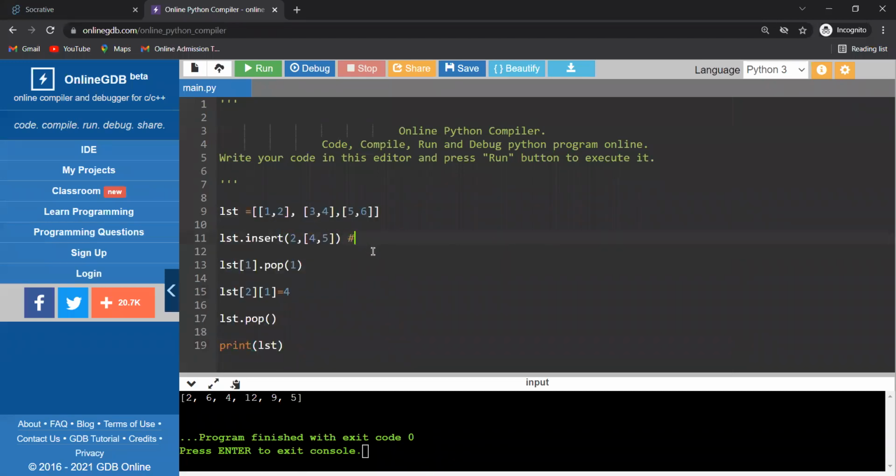Now, the first thing is this is a nested list. We have insert 2, 4, 5. Index 2 means 0, 1, 2. So if I take this one and put it here, insert means it will shift the value. So we are getting this value here. Okay, so this is what insert has done.